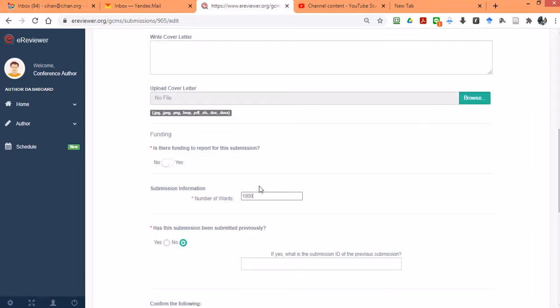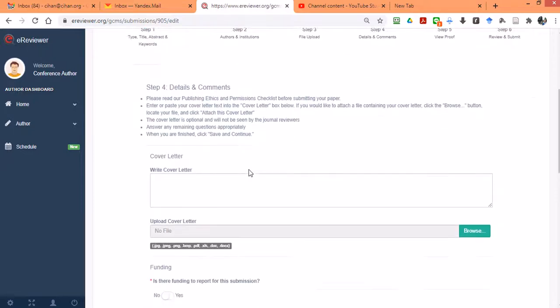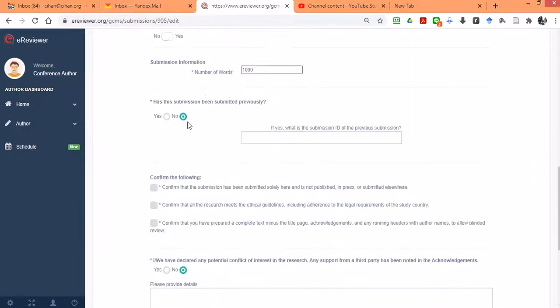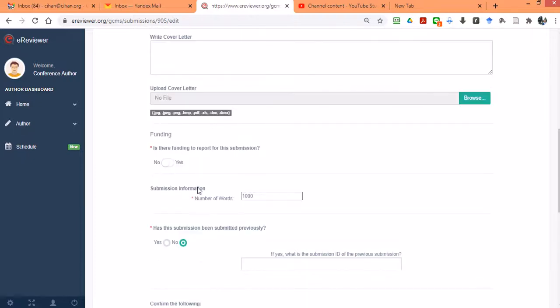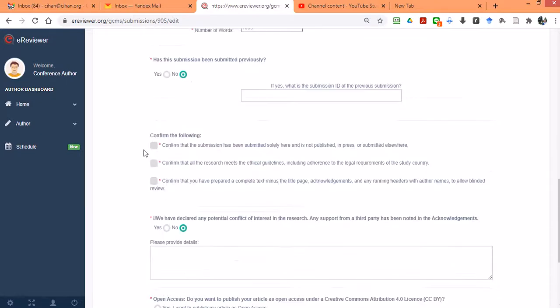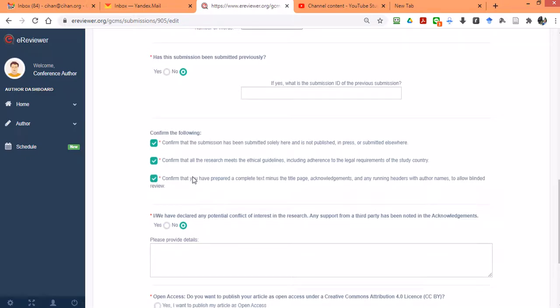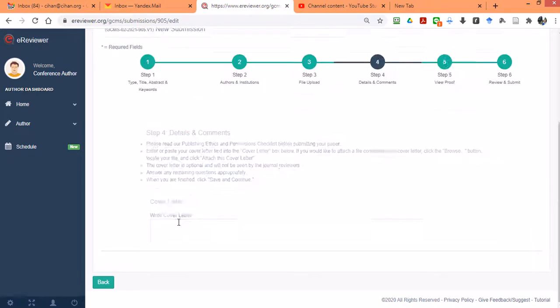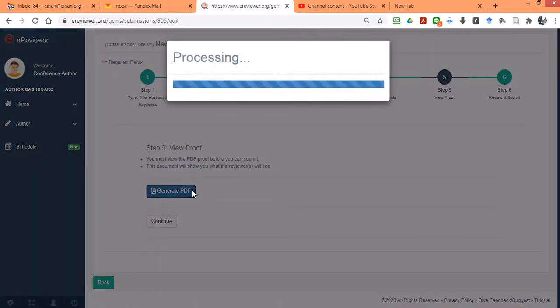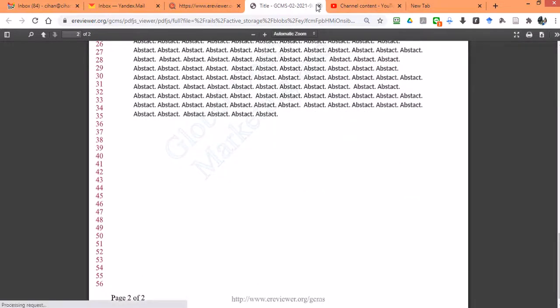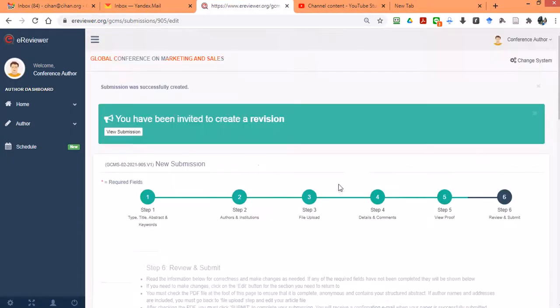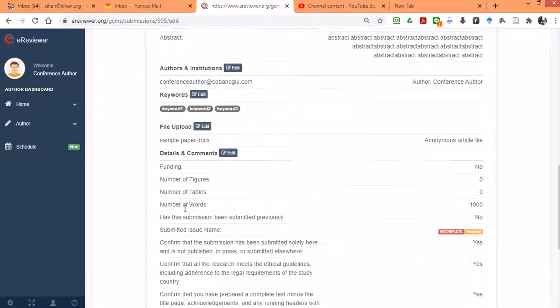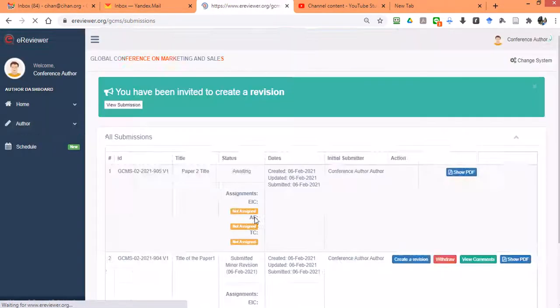Number of words, let's say 1000. You can look at these questions: cover letter, if you have any previous submissions, if you have any funding that you would like to report. Confirm all of these, no conflict of interest, I'm okay with open access, click on save, click on generate PDF. This is what the author has submitted. This is a sample paper. Looks good. I'm going to click on continue. My last step, number 6, I will actually submit this paper.